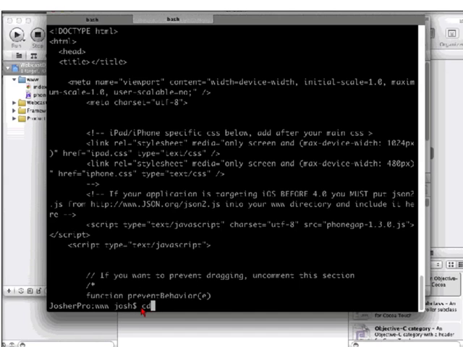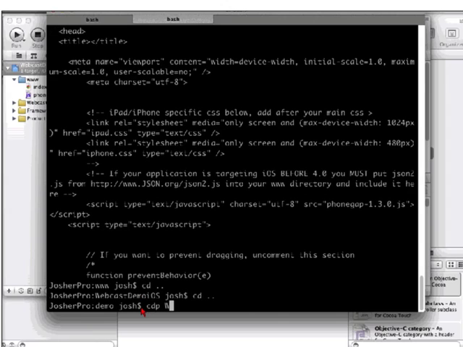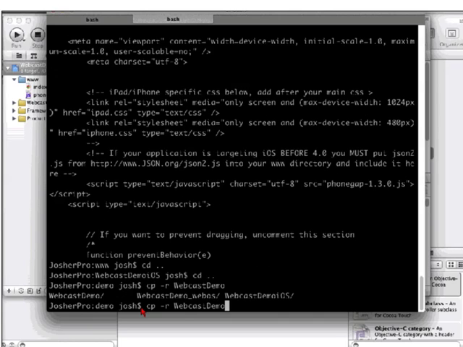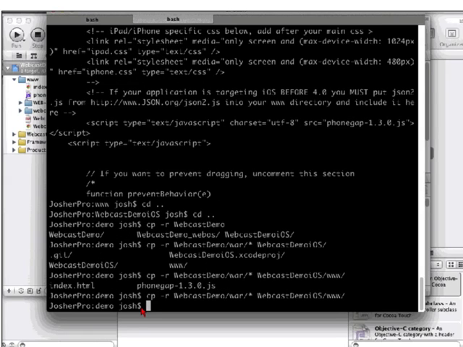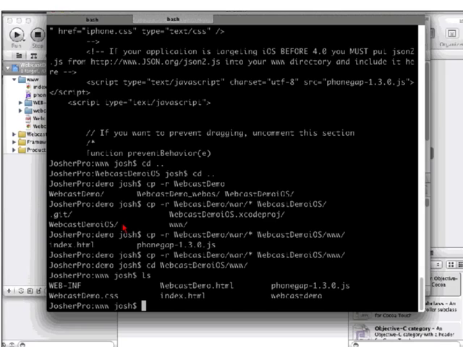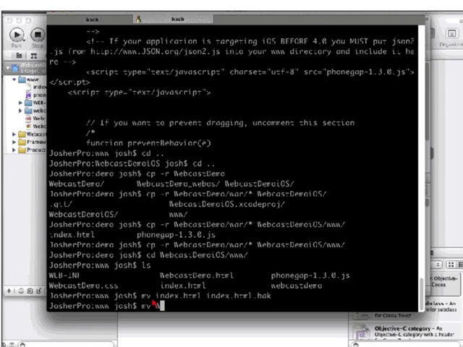Now that we know it's working, copy Webcast demo star into Webcast demo iOS. There we go. Of course, this is the standard PhoneGap, and what we want is to load up our GWT app. So I'm just going to rename it.